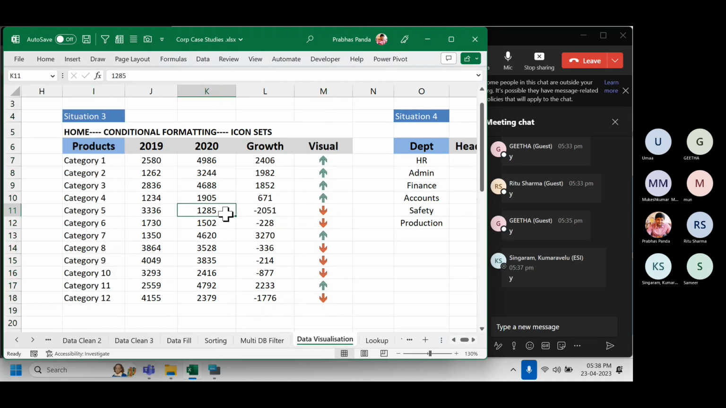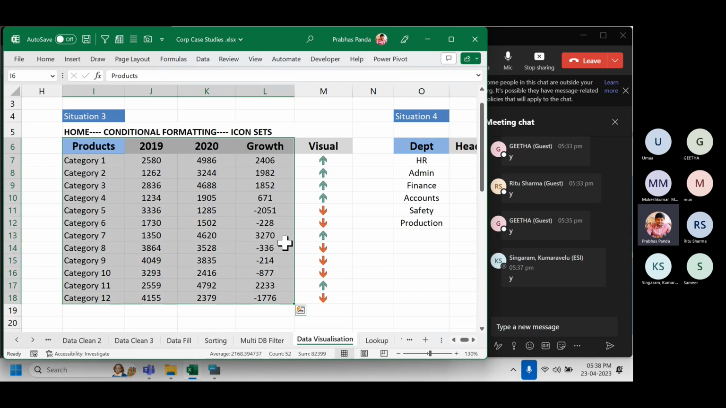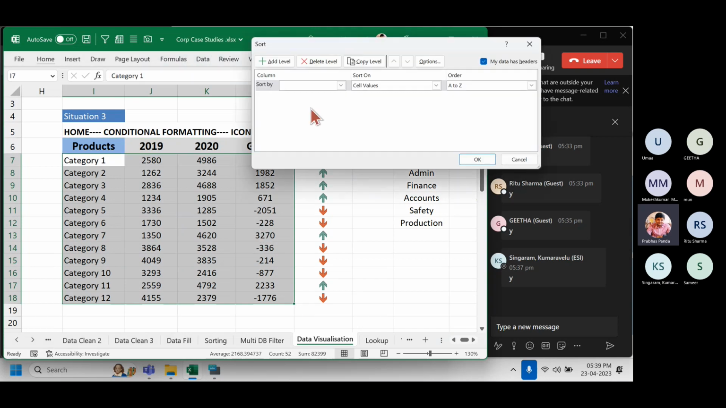Fine. Now, once it is done, as I told you, always give what the audience wants. The audience wants to see in which product we have got the surplus. Now the data is scattered over here. So just watch my screen. Compared to this visual, what we can do is simply sort the data based on the growth column, going from largest to smallest.